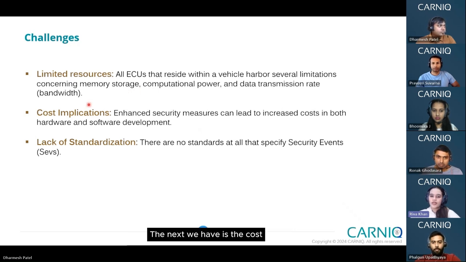Next we have the cost implications. Enhancing the security measures through implementation of the IDS can lead to increased cost, both in terms of hardware as well as software development. Designing, integrating, and maintaining robust IDS solutions requires significant investment. This can be a considerable challenge, especially for automotive manufacturers who need to balance security with cost effectiveness in a highly competitive market.